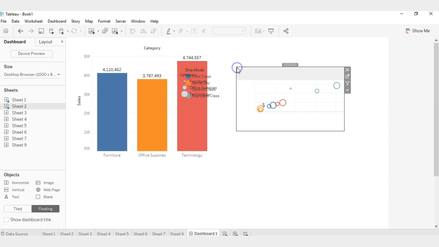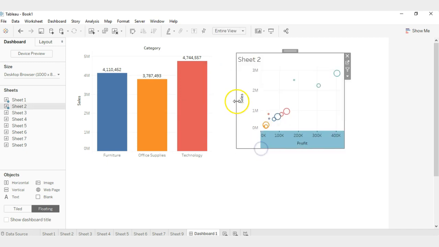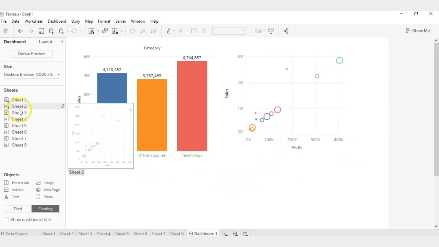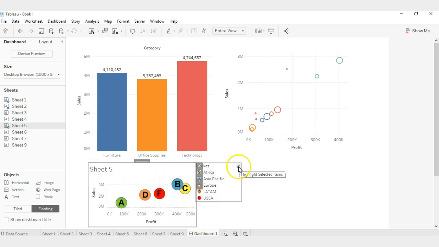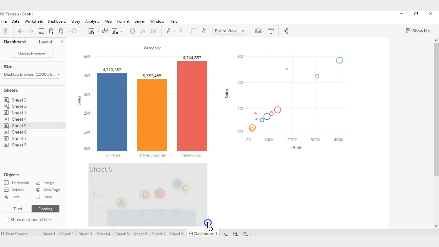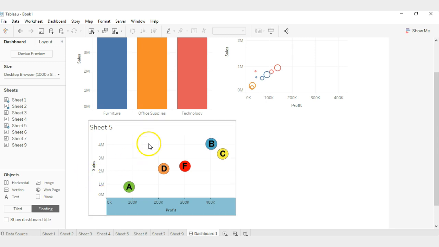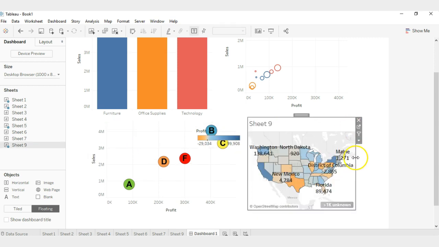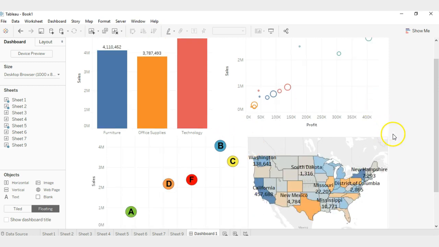And there is sheet 2. Drag and drop over here. Hide title. I also wanted to see sheet 5. Drag and drop over here. And I wanted to see the map. Now our dashboard is ready.